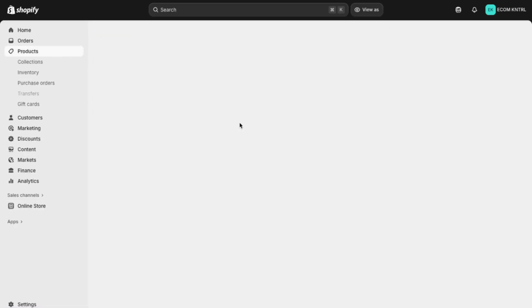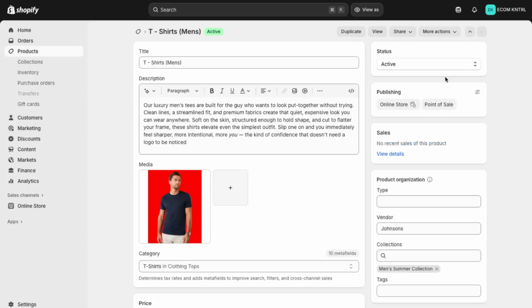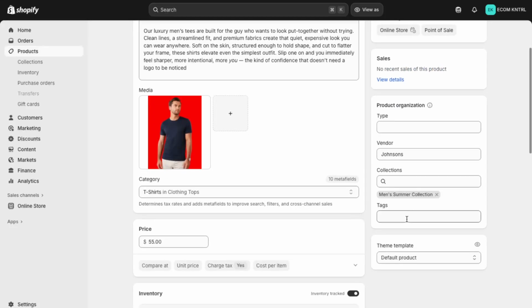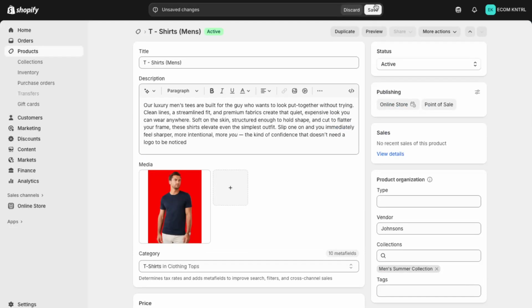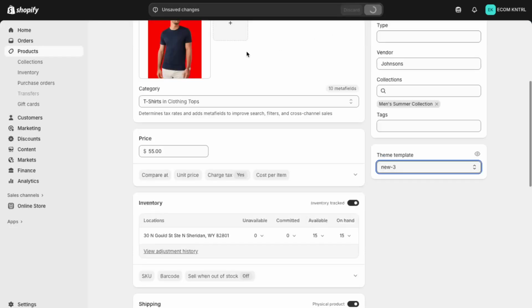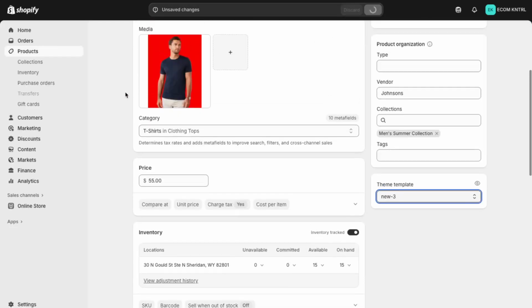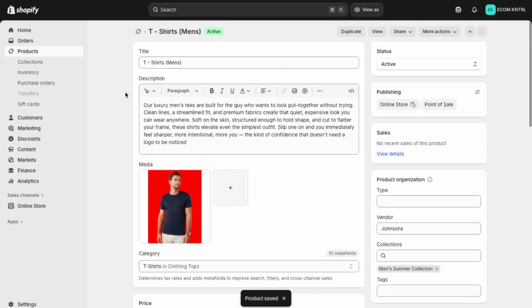Inside the product settings page, scroll until you find the theme template section. Here you'll see a drop-down that currently shows default product. Click that drop-down, and from the list, select the new template name you created earlier. Finally, click Save in the top or bottom corner of the page. Your product is now using the new template, and your customized layout will be applied to that product's page.